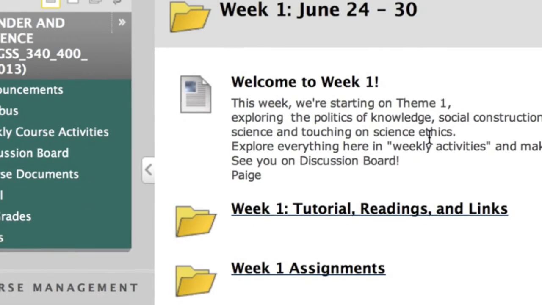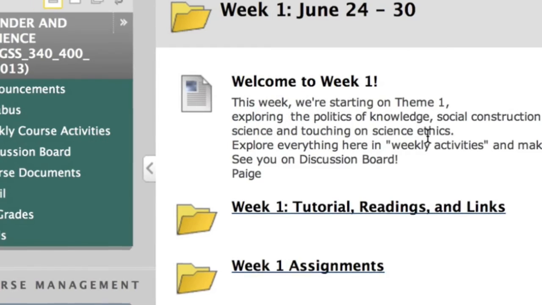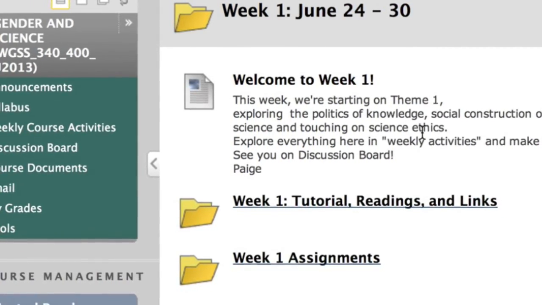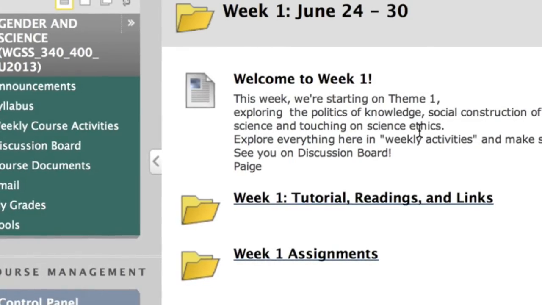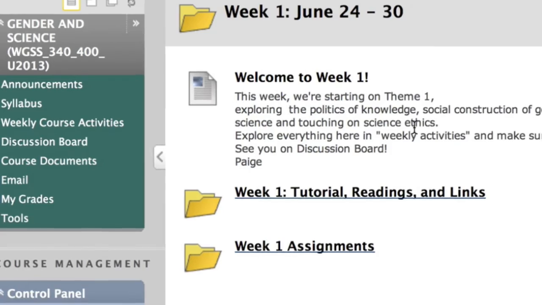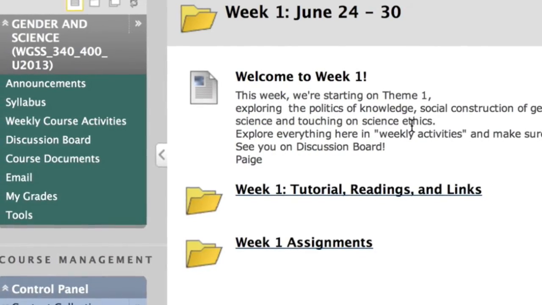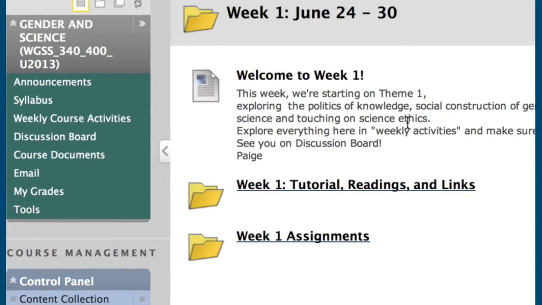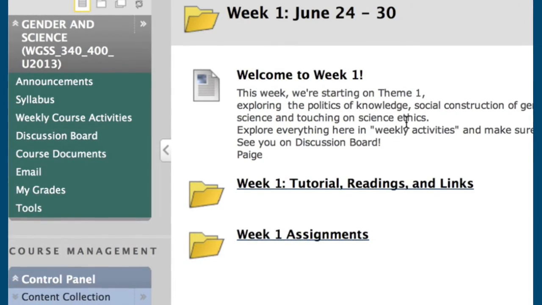So then once you've got your weeks organized, I would say within each week module, just organize it the way it makes the most sense to you. You can see that I've included my weekly announcement, one folder for lecture tutorial readings, and another for assignments. But obviously, make it work however it works best for you.